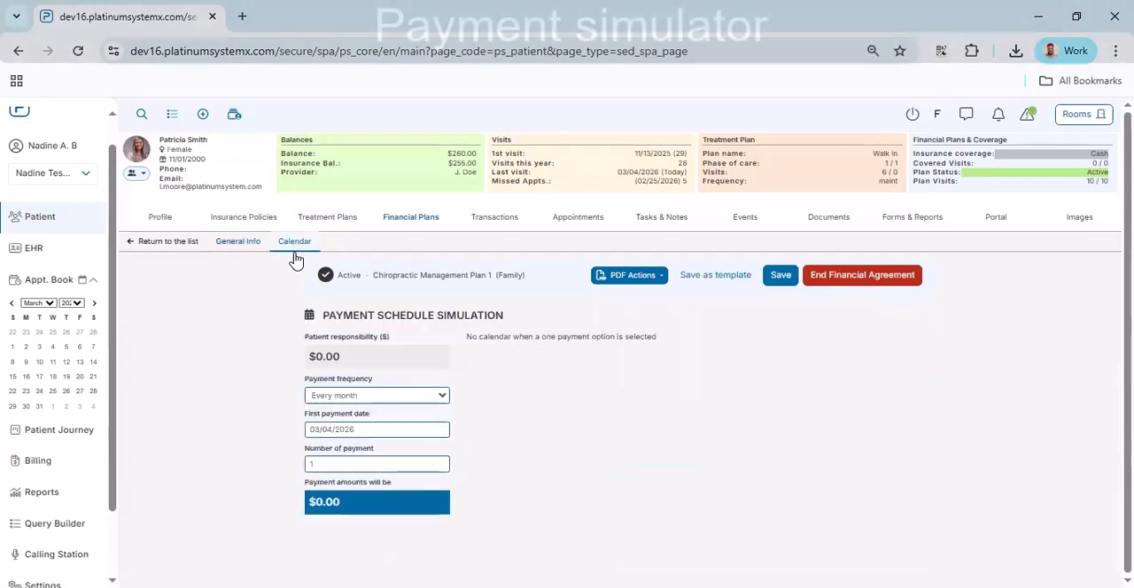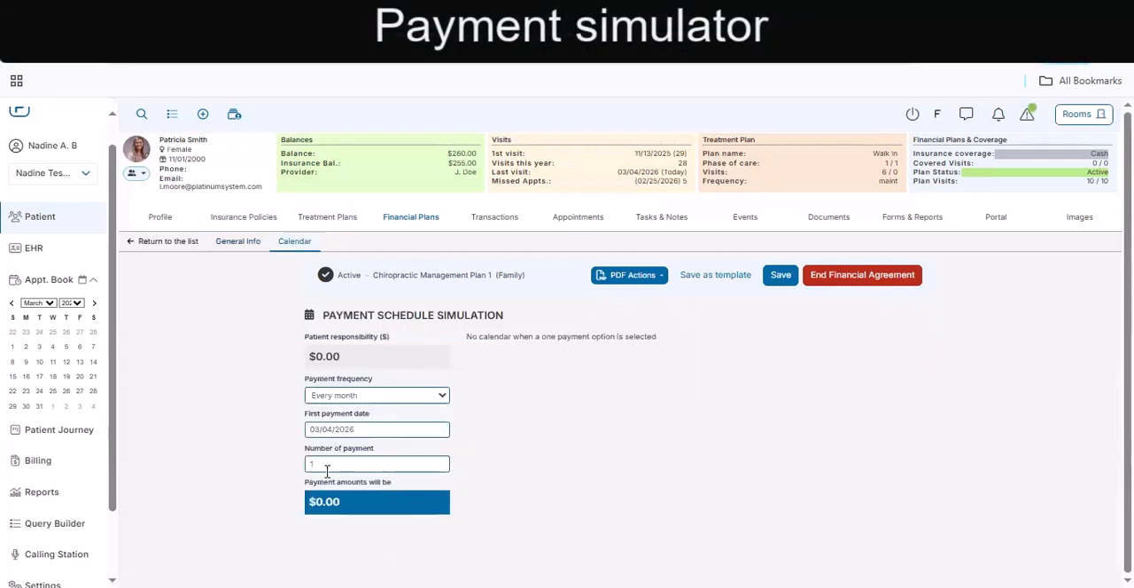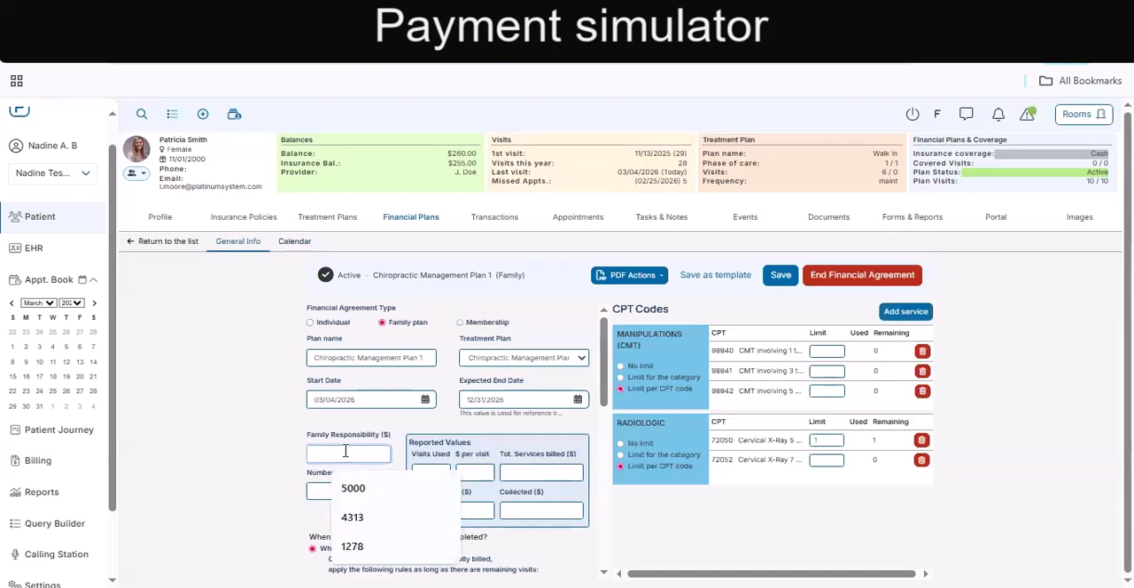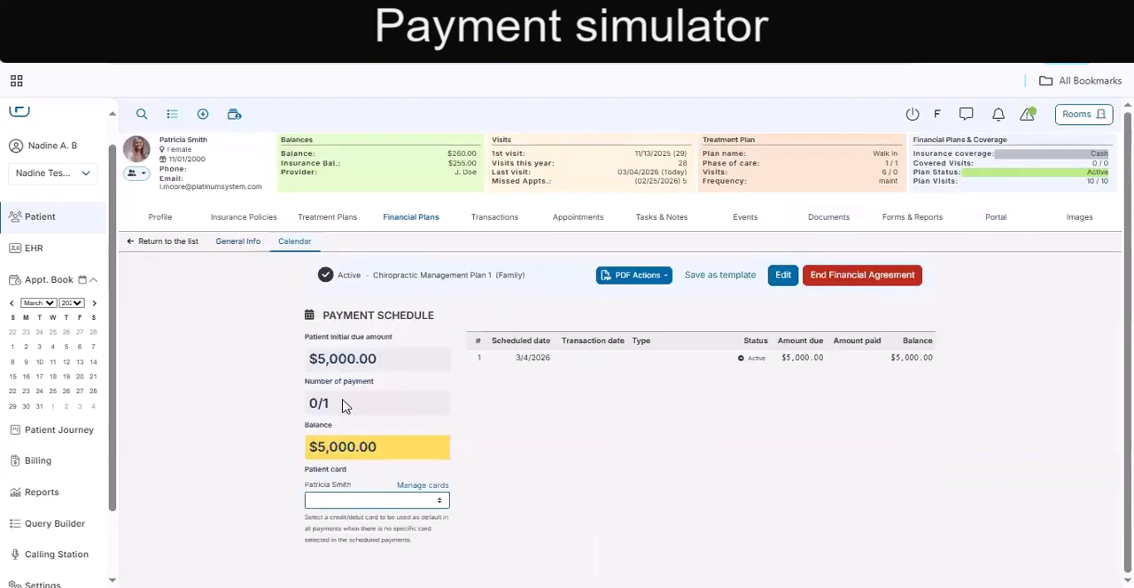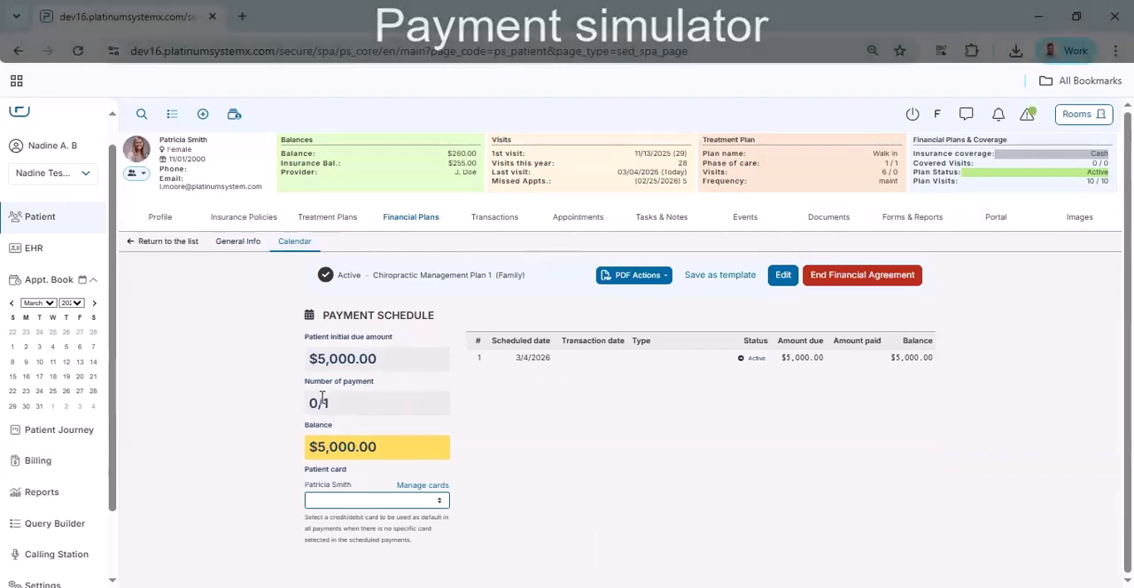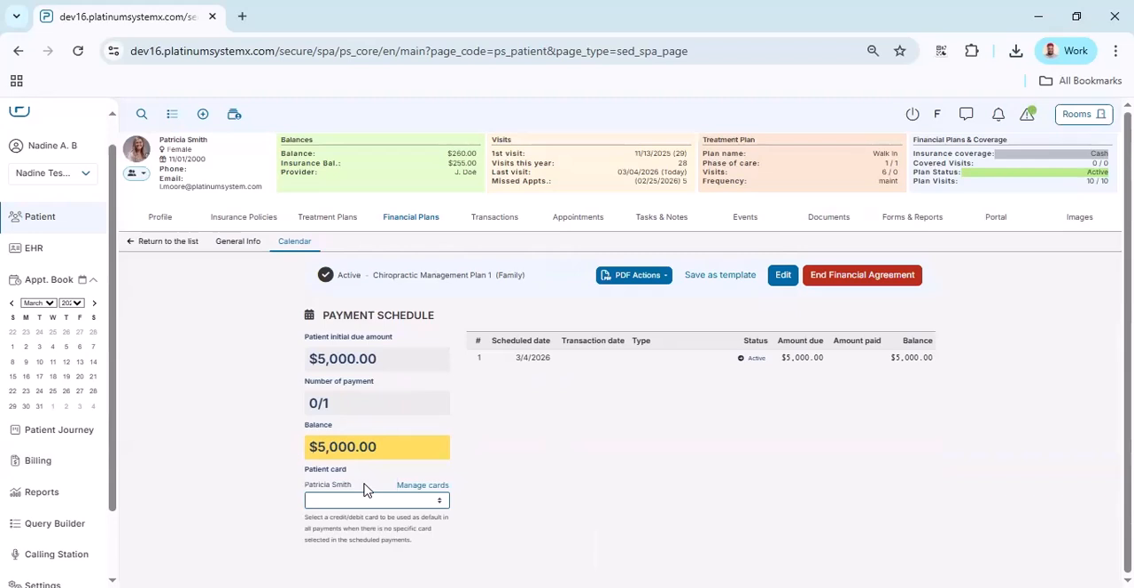And then it also gives you a payment simulation as well, once you've entered how much the patient is going to be covering. So let me just show you here. Let's say that the responsibility is 5,000. They're going to be allowed 36 visits. And once I save this and I go over to the calendar here, then it allows me to say, okay, maybe the patient is going to have 12 payments, or just the one payment, sorry. Then it will basically spread this $5,000 out amongst those particular payments.